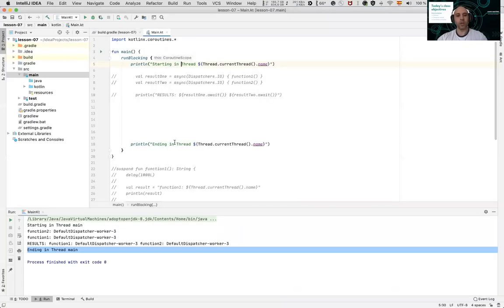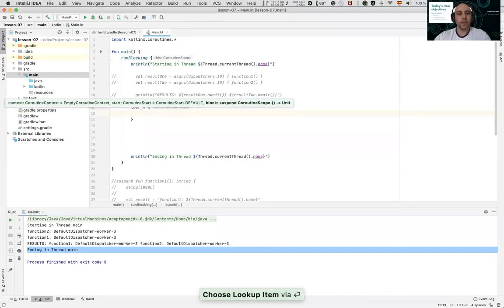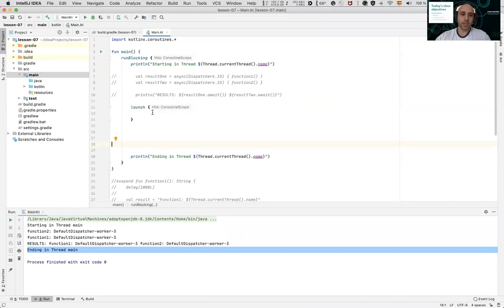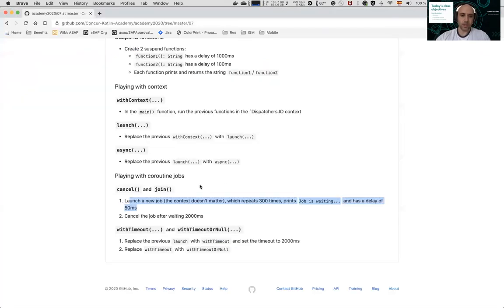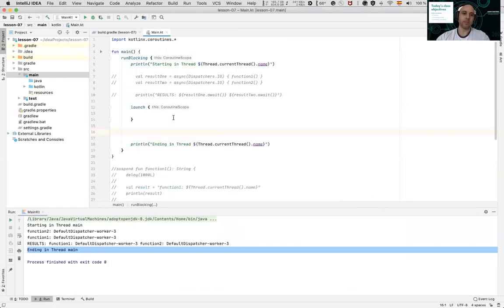Launch a new job. How are we launching a new job? Well, the name says it all. Launch. We are not specifying the context because, as I said, we don't care at this point. Which repeats 300 times and prints "job is waiting". Let's use the nice things of Kotlin. Instead of using a for loop or whatever, we can use repeat, specifying how many times it's going to repeat.